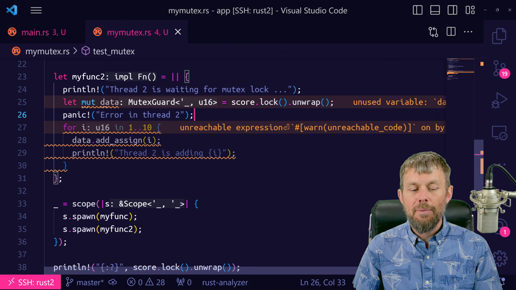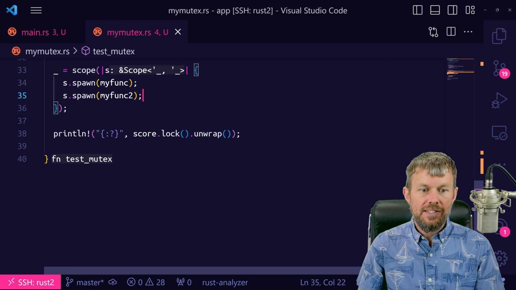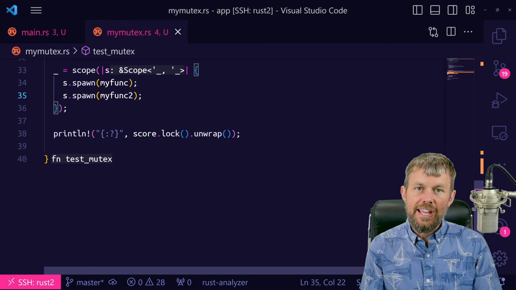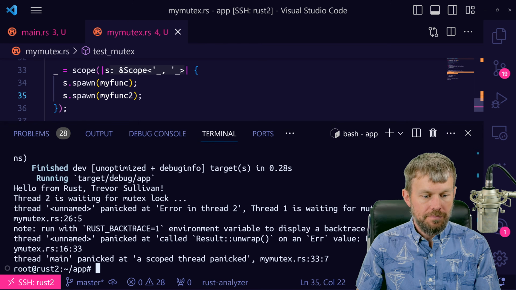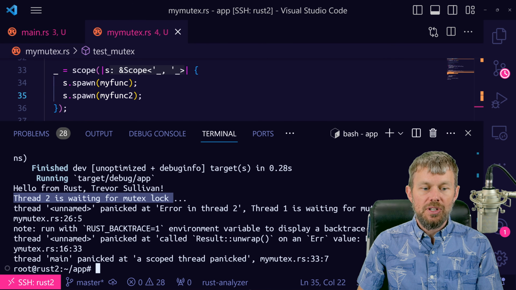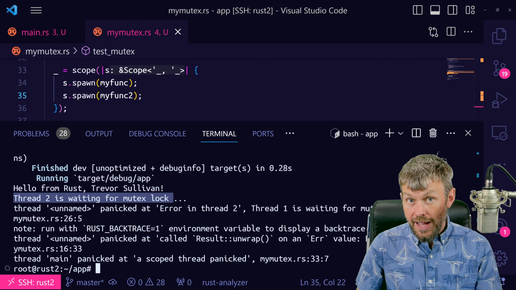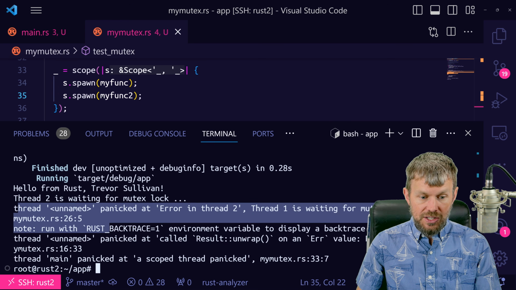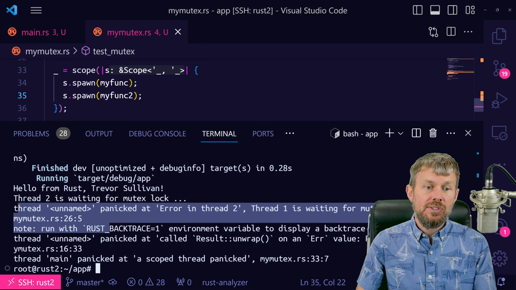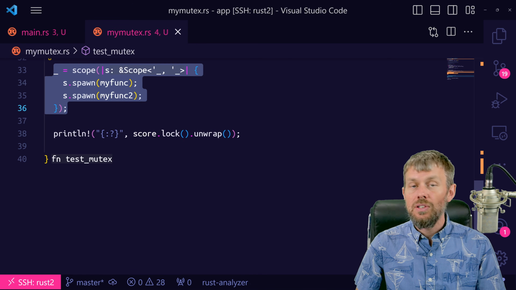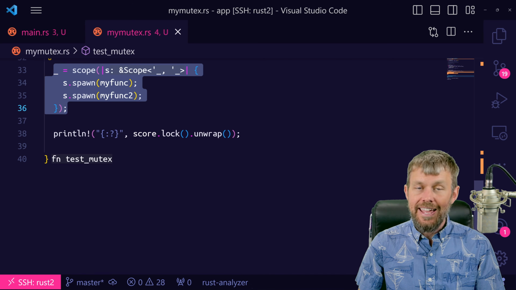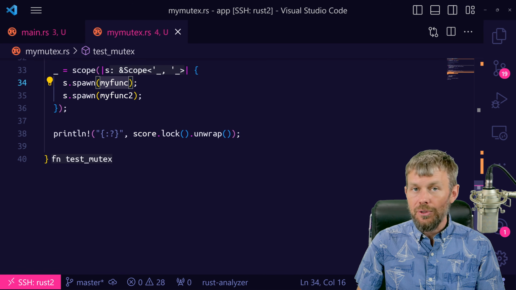So what do you think is going to happen? Well, we kick off these 2 threads. Thread number 2 generally gets access to the mutex first. So what do you think is going to happen when we get a panic? Well, what happens here in this particular case, thread number 2 waits for its mutex lock, it gets the lock, and then it panics. And that causes the entire application to panic, because inside of our scoped threads here, we did not actually handle any panics in the child threads.